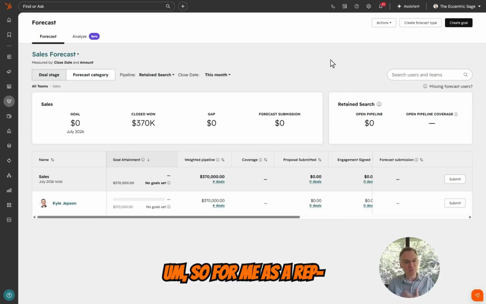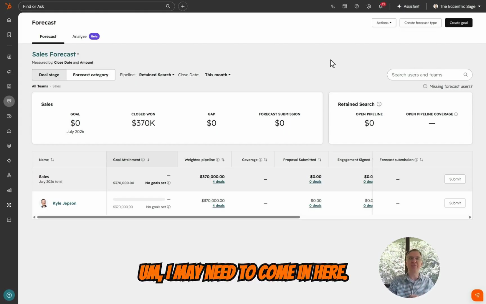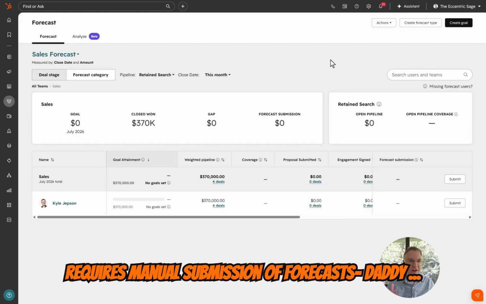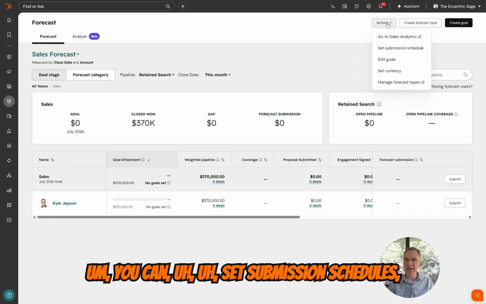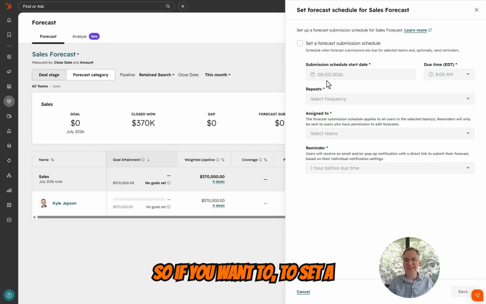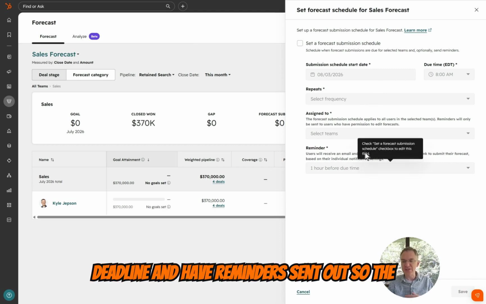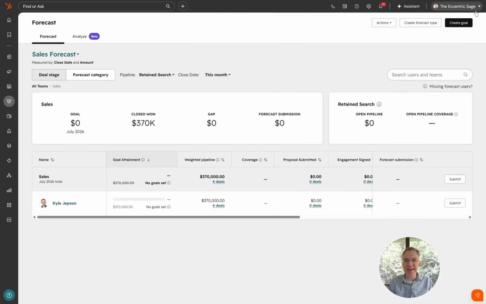So for me as a rep, I may need to come in here. If you're the sort of shop that requires manual submission of forecasts, this is the place I can do that. And you as the leader, you can set submission schedules, right? So if you want to set a deadline and have reminders sent out so the reps know to come in and do that, you can do that.